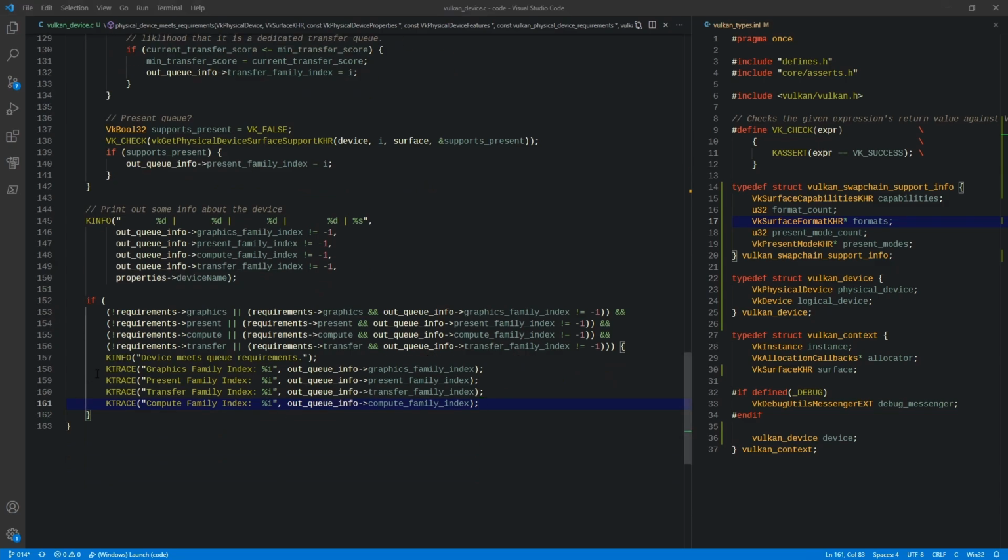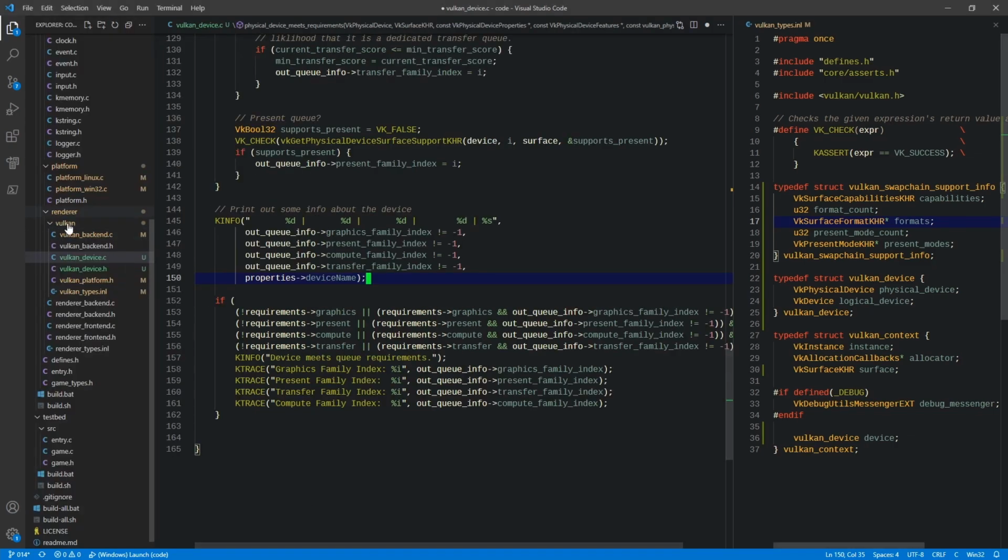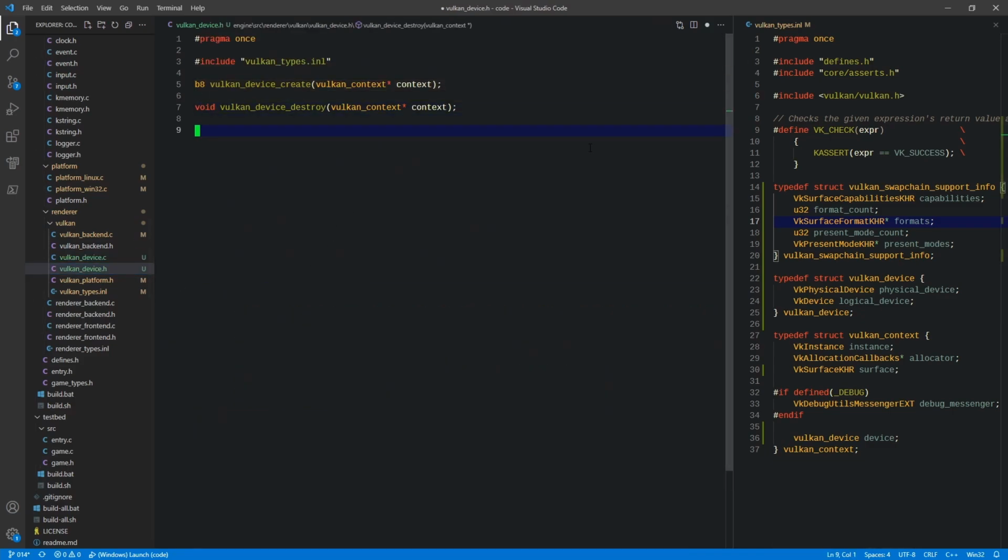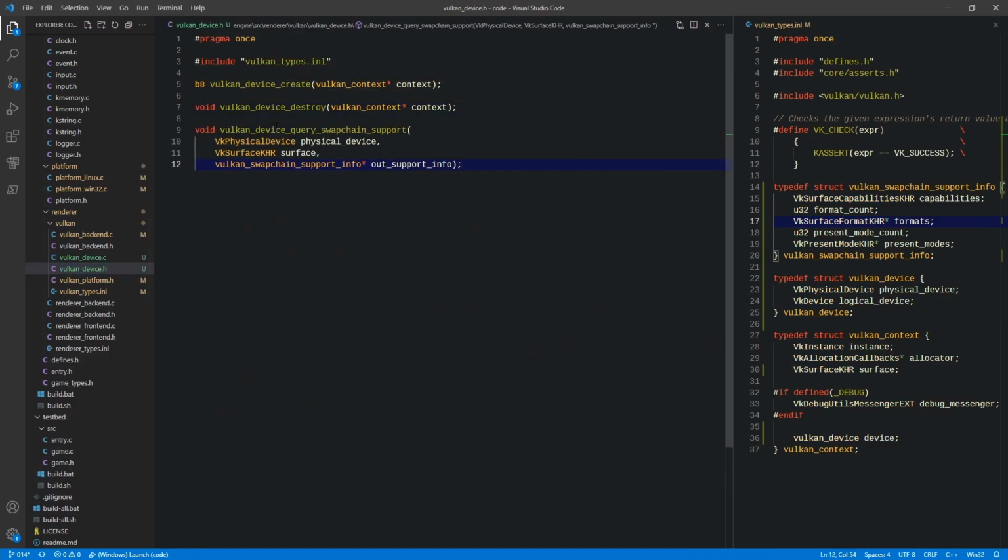Next, we are going to query the swap chain support. And we actually do not have a method in place to do this yet, so we want to query our swap chain support. So before we get too in-depth with that, I'm going to come back out to our Vulkan device and put this here. Vulkan device query swap chain support, okay? And it takes the physical device, the surface, and the swap chain support info, and it sets that, right?